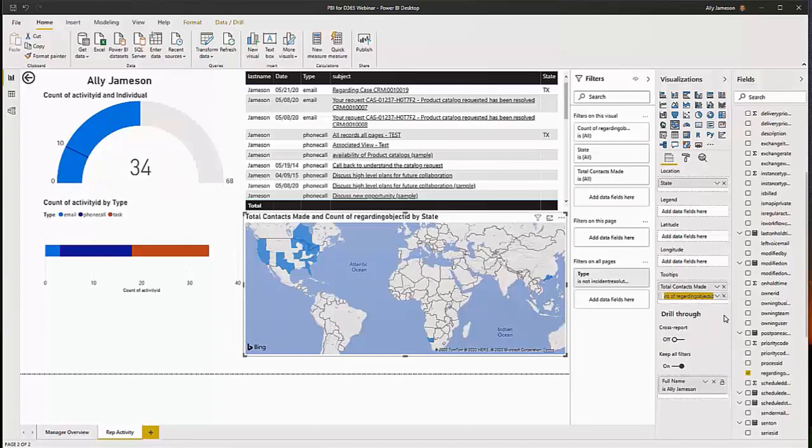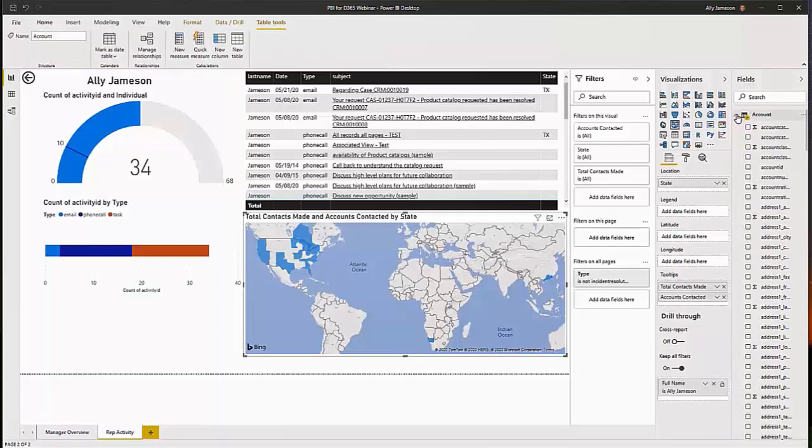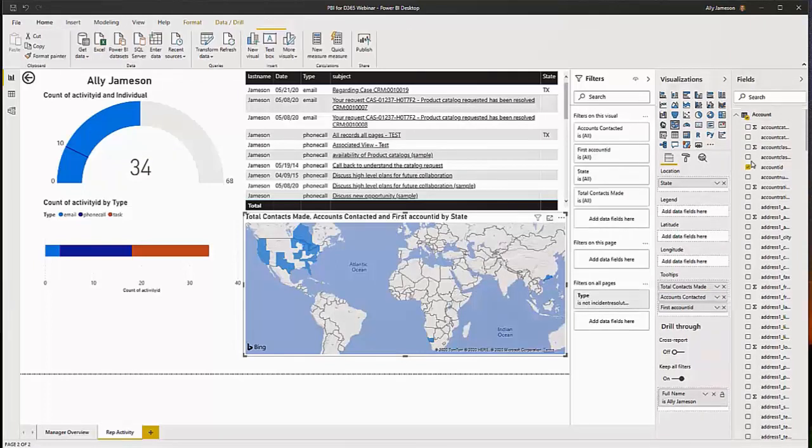So I'm going to change that to count of regarding object ID. Well, what is that really doing for me? Let's give it another name. That's the accounts contacted in the state, right? I'm counting the number of regarding object IDs that are in the activity list. So now I know the number of contacts made in a state and how many accounts were contacted via those contacts. And now the last thing I'd like to do is go to the account entity, and I want to put the account ID in there. I'm going to do a count of that again as well.